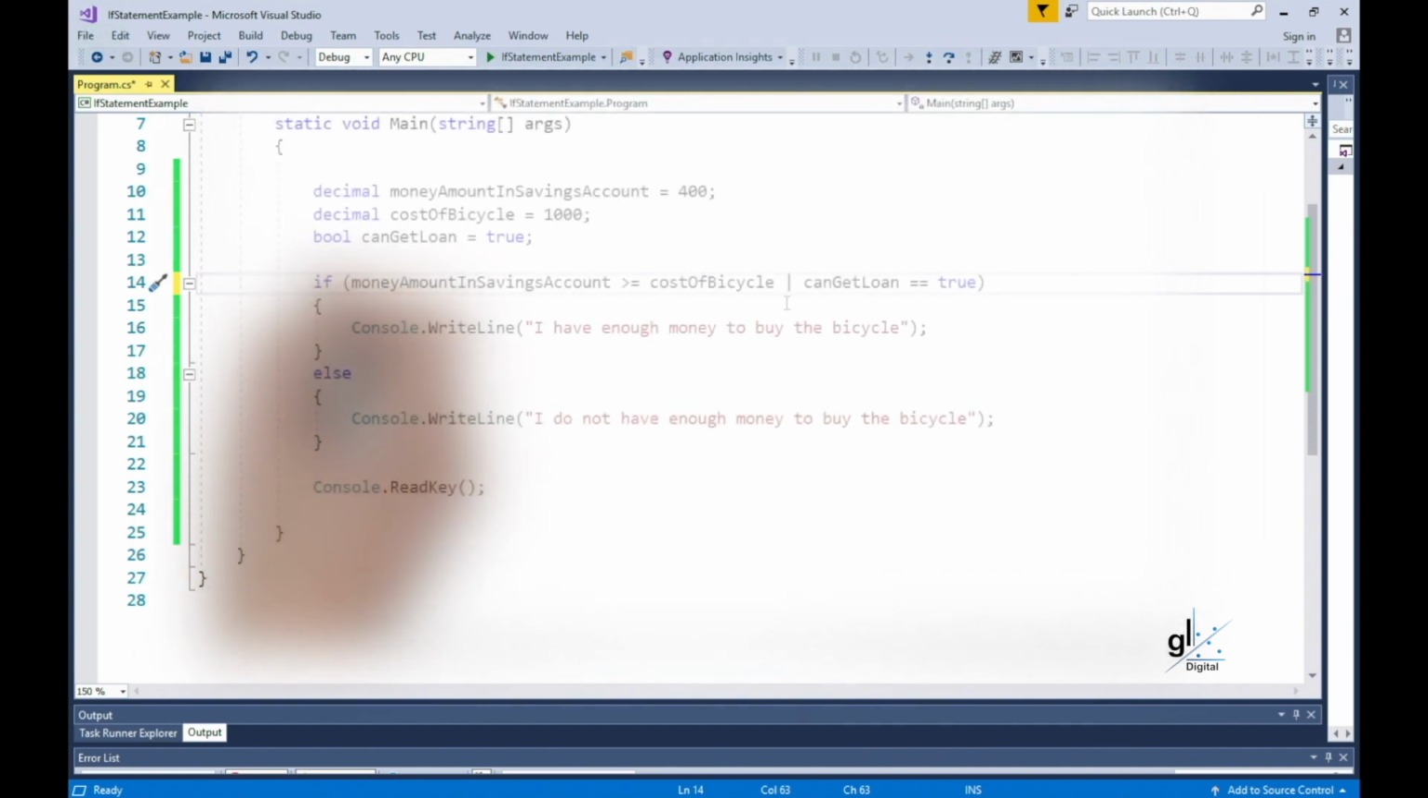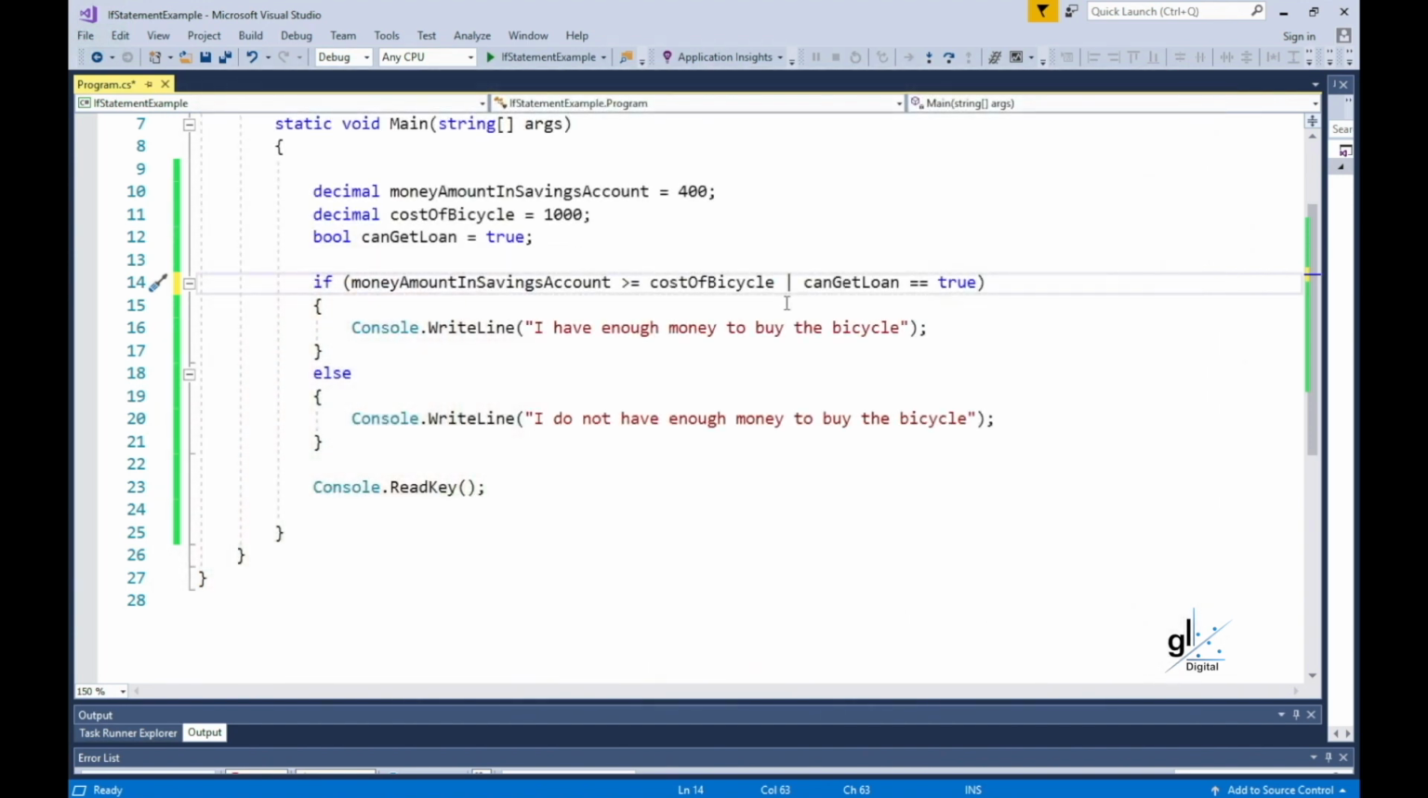Now the single pipe is also an OR operator, but will mean that even if the first expression on the left is true, the expression on the right will still be evaluated. So let's force the expression on the left to be true by making the expression that reads, the amount of money in our savings account is greater than or equal to the cost of the bicycle, return true. We can do this by simply changing the initialization of the moneyAmountInSavingsAccount variable to a greater value than the value stored in the costOfBicycle variable. So let's test this.